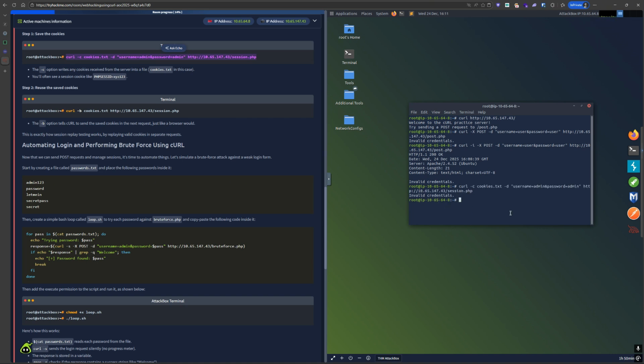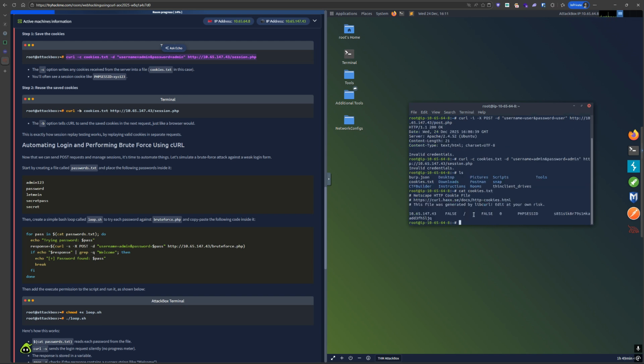So we still get invalid credentials, but we can see the -c flag option writes any cookies received from the server into a file, and it'll be at that cookies.txt file. If we do ls and then cat cookies, these are the cookies that came back with that last response. So step 2 is reuse the saved cookies.